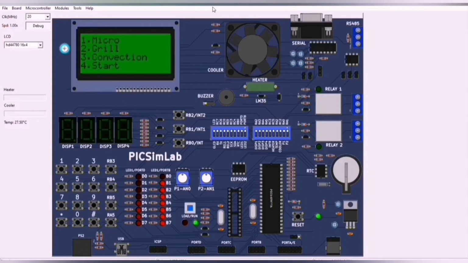Let's again start the micro mode by pressing 1. After starting the micro mode, the power is shown and the timer is shown. We set it as 20 seconds. After setting the timer as 20 seconds, we will press hash to start the microwave oven. Let's see. After opening the door, the buzzer should be on.